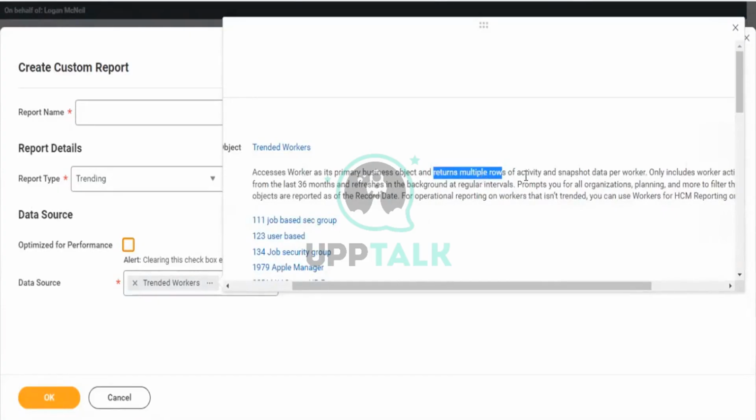What are those rows of data that this data source returns? The first one is the activity data. What is an activity? An activity is basically any staffing transaction that has happened on the worker. I get hired in January. That is one activity. In March, I get transferred. I get promoted in April. These are all activities that this data source is tracking. And finally, probably in December, I'm terminated. For me, it would include these 4 activities.